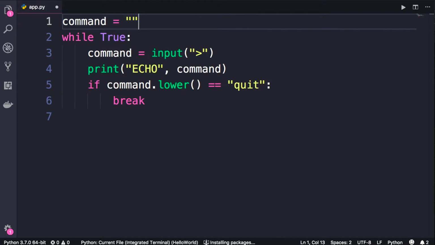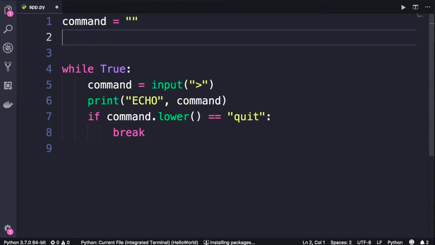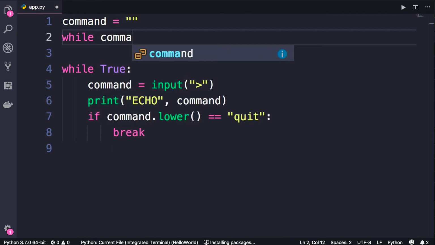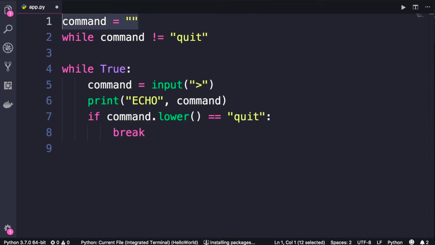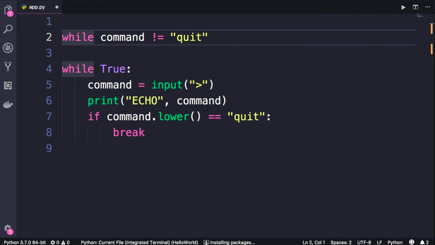Previously we needed this because we had a while statement like this: while command does not equal quit. So we had to define this command variable, and that's why we set it to an empty string. Without this line, when the Python interpreter tries to execute this code, it doesn't know what command is.